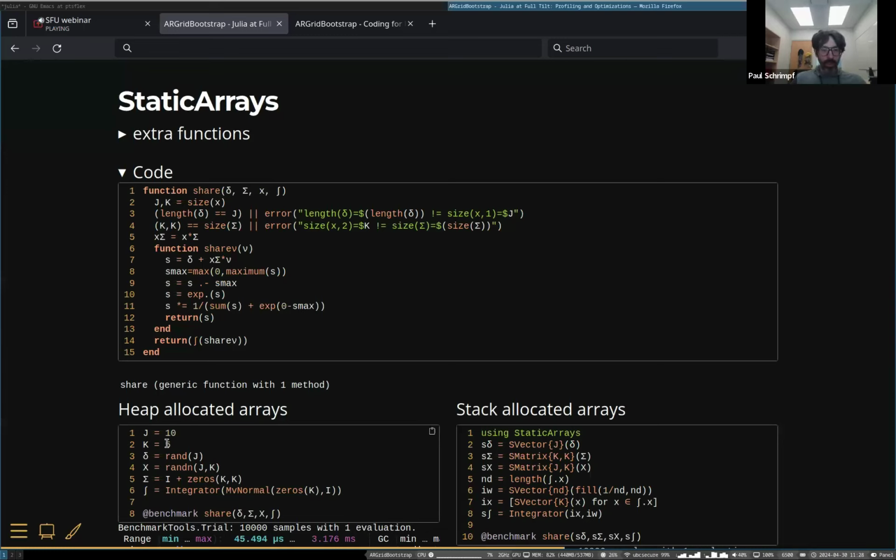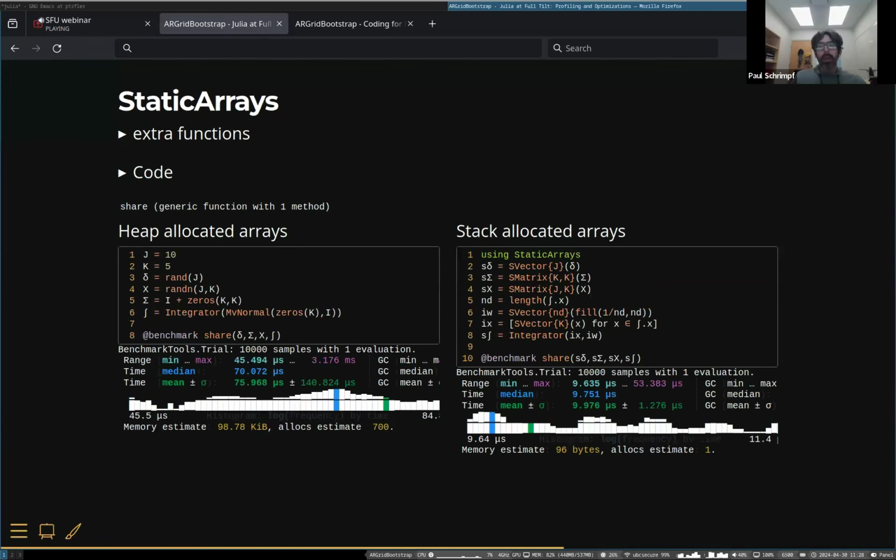All right, so here we just create some arguments to this function. Here they're heap allocated arrays. Our benchmarks are cut off. Oh yeah, right, we can close that. And then benchmark it, and it takes 70 microseconds. It allocates quite a bit.